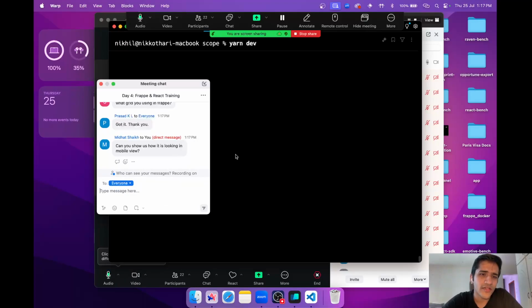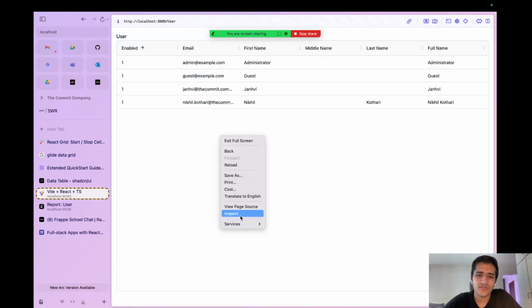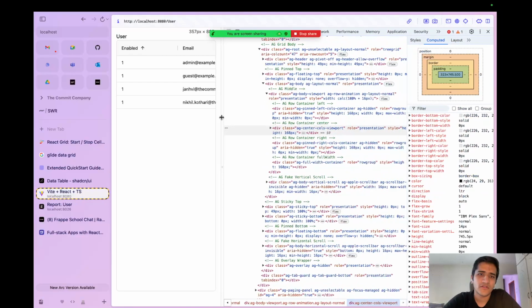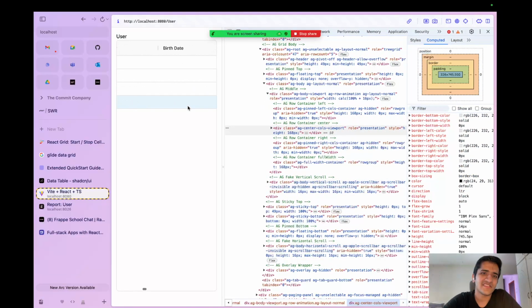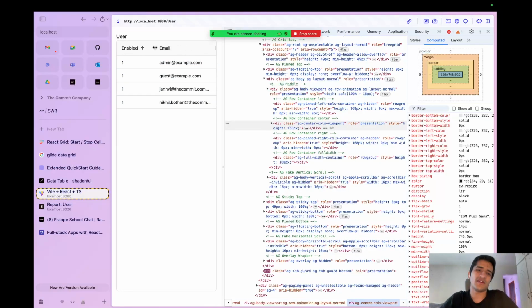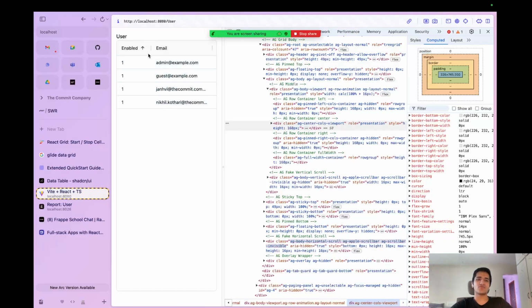Can you show us how it is looking in mobile view? I'm not sure how it looks in mobile. I guess it scales like this, but obviously, you wouldn't want this experience on mobile devices. You would probably replace this list view with something else on mobile.